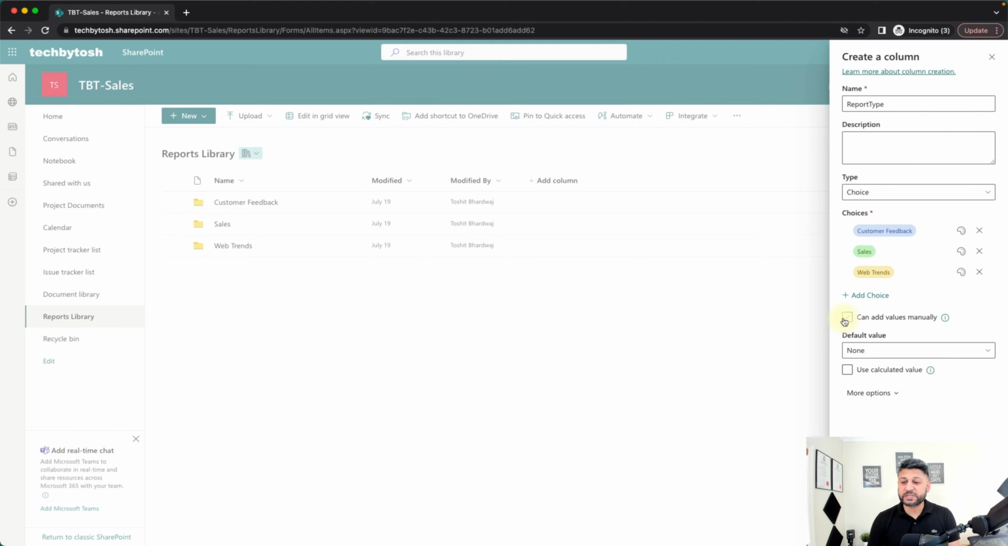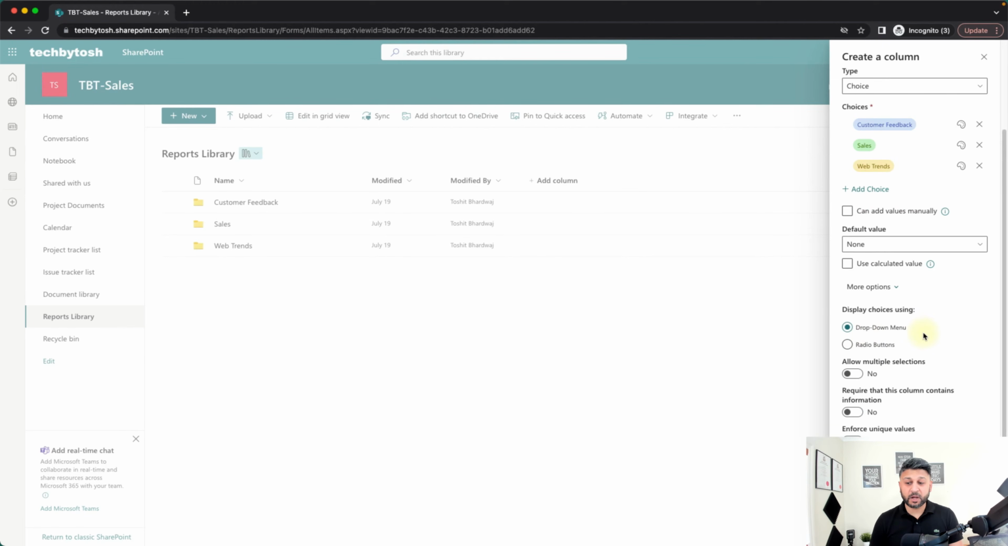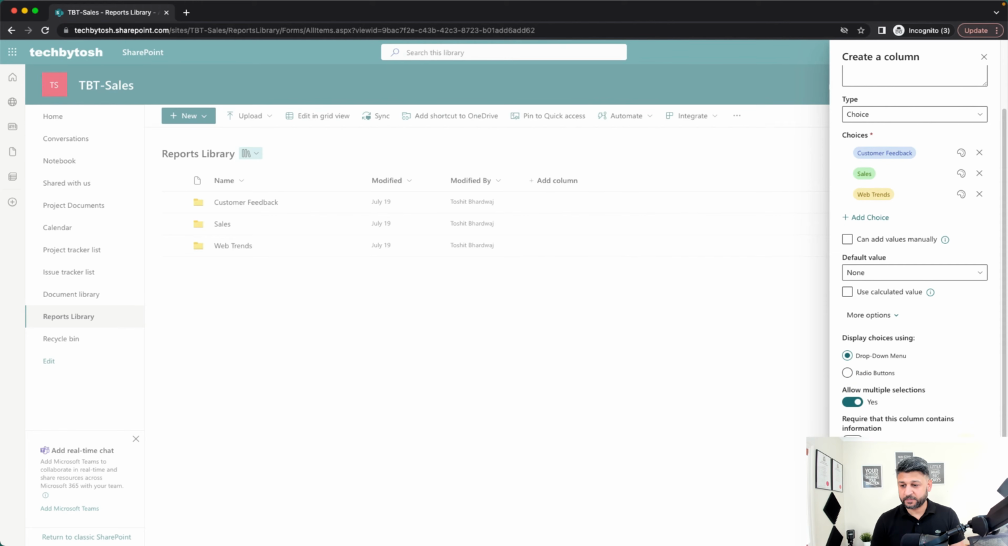Now we don't want to say can add values manually, because we want to stick to whatever type of reports the users can actually upload, right? If we go to more options, then we can say whether this is a drop down menu or do you want to allow the radio buttons, right? So I think drop down values is fine for us. We want to have a drop down menu for that. And then you have to decide whether you want to allow multiple selections. Well, in our case, there could be a combined report, which could be customer feedback and sales. So we'll say we want to allow multiple values in there, right?